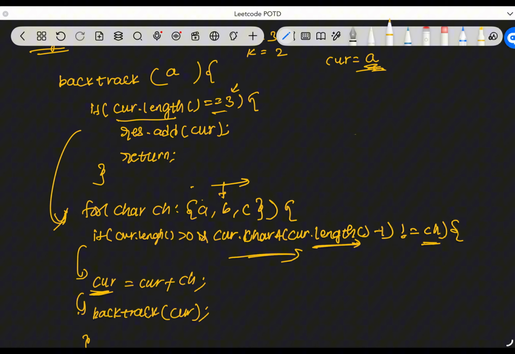So we'll skip this one and proceed further. We come to B. Now we check if this B is equal to the previous character A, which is not true. So we'll add this current character to our current string. Now the string becomes AB. Now we'll call the backtrack method again with the AB string. Is AB dot length double equals to 3? No. So we'll come to the for loop again.